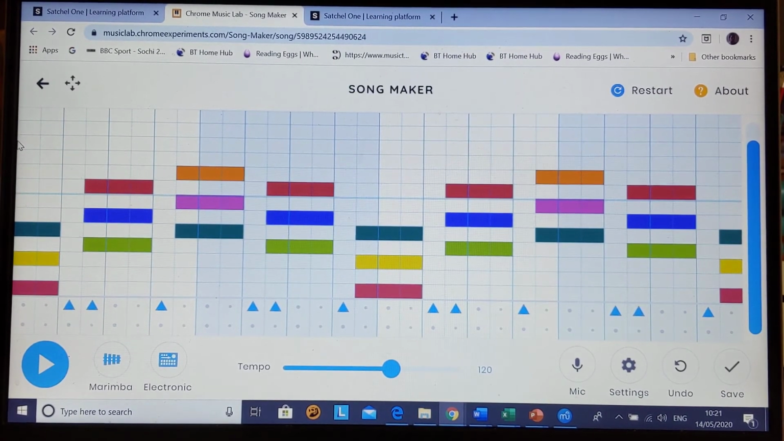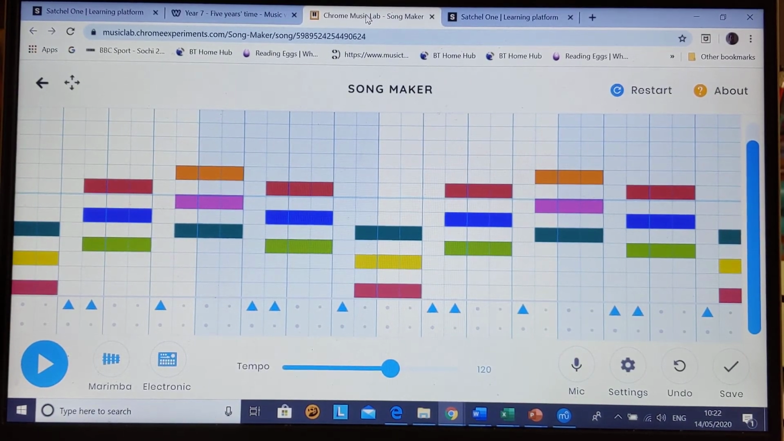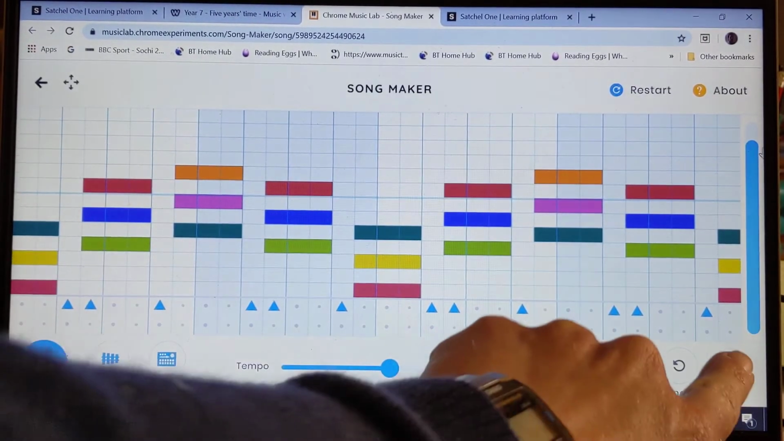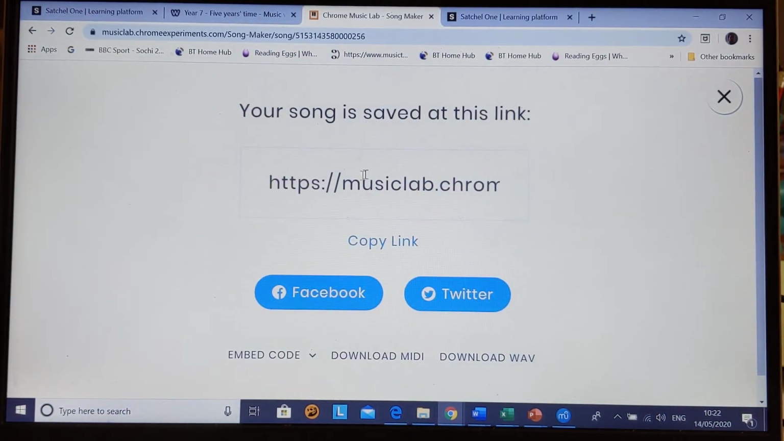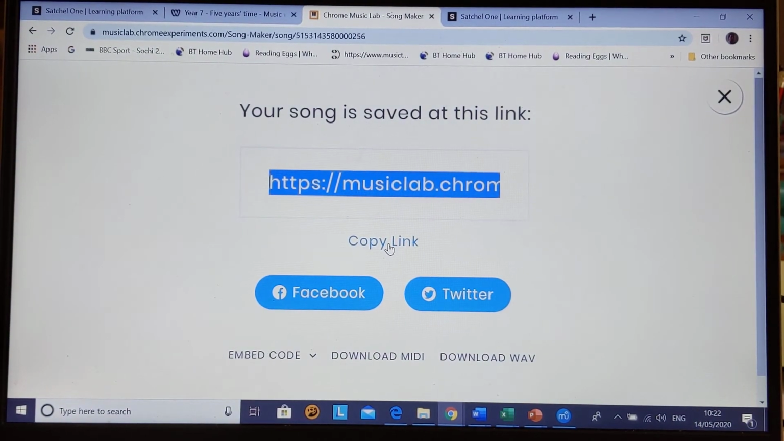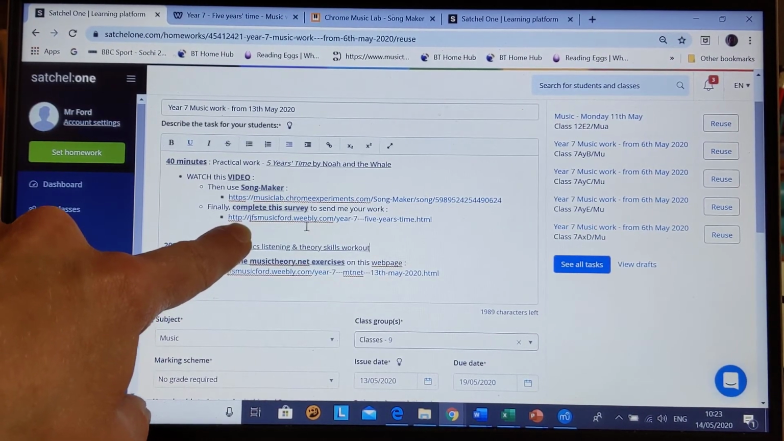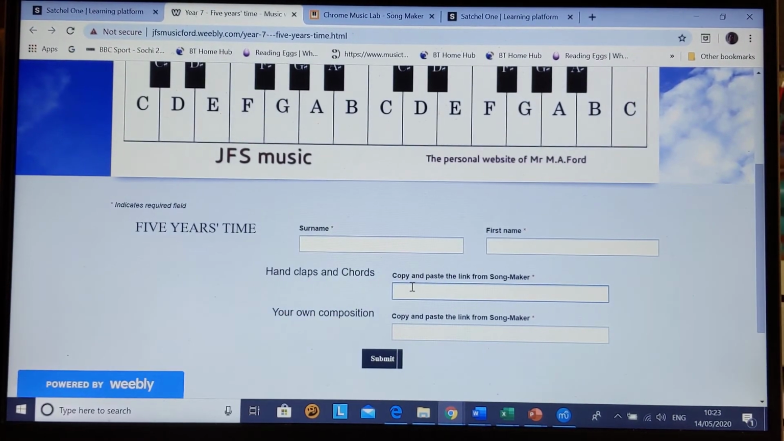So pause the video and go and do that. Now, when you finish that, click on Save here, then copy the link, click on Complete this survey, and when this comes up, then where it says Hand Claps and Chords, click on there and simply paste. And that's it.